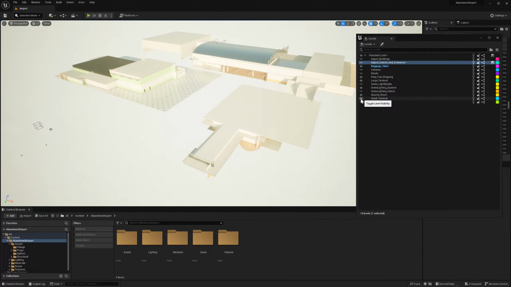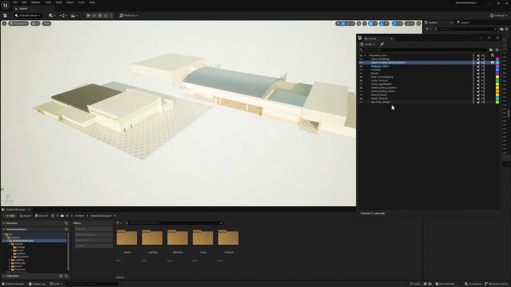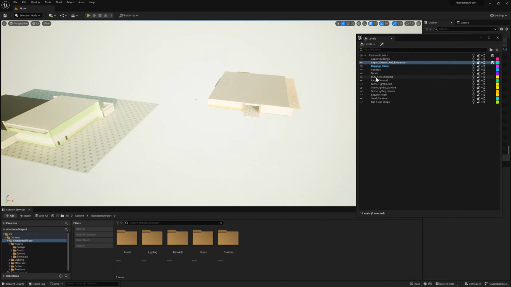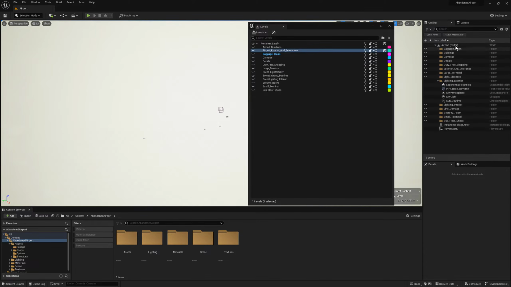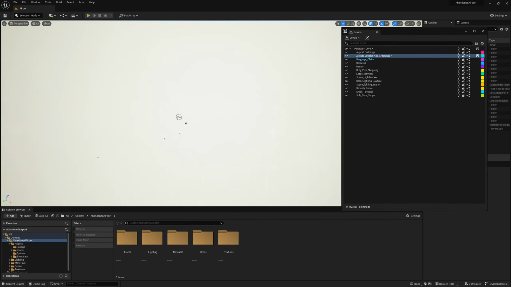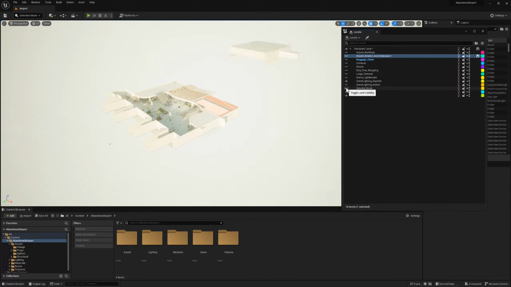And let's go ahead and say that over here we have our security room. We can turn that one off, and that will nicely split it up. So I think you get the general idea. We have our small terminal, our large terminal over here, and then our duty-free shopping area, and lastly our baggage claim area. Once that's done, as you can see, all that is left is a bunch of empty folders and our lighting setup over here. So this will allow you to easily navigate your environment and just in general work with it in a more efficient way.